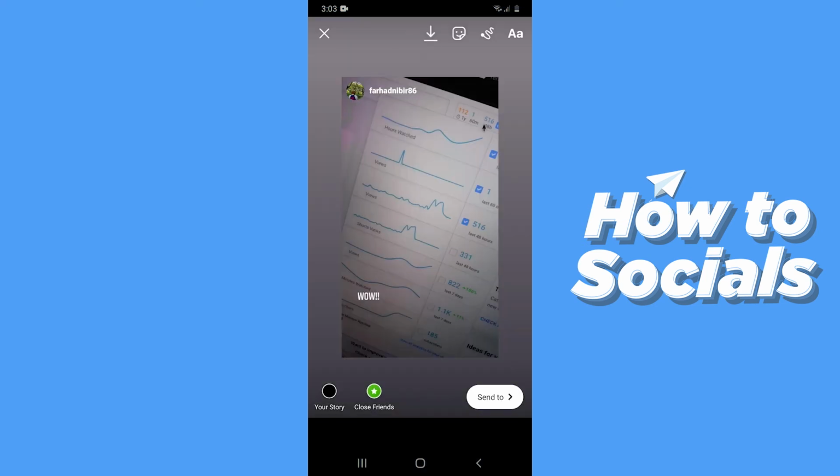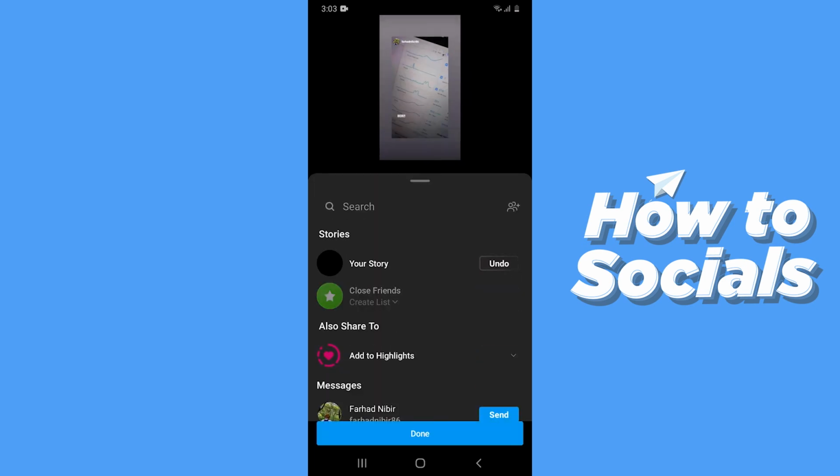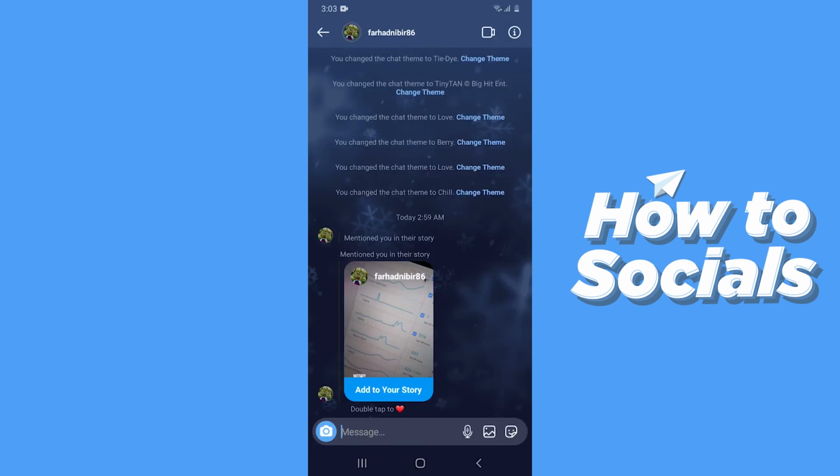Now you can edit it as you like. When you are done, tap on send to on the bottom right corner and then tap on share. And that is how you can repost a story on Instagram.